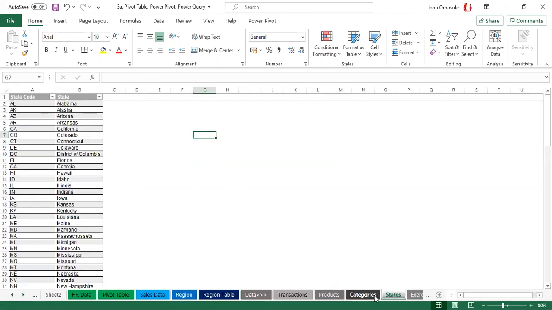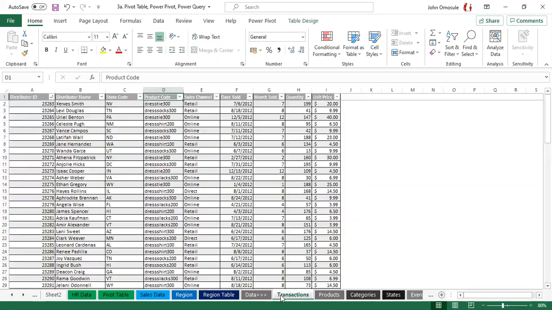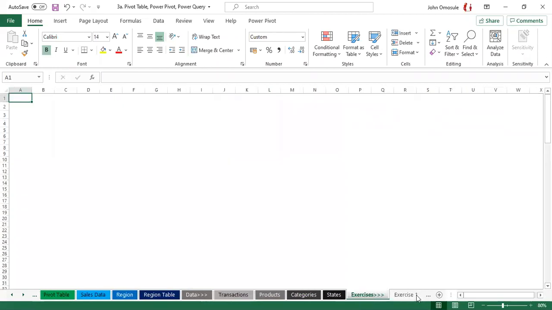So for state, you also have state code. Under transaction, you should have something like state code as well. You can see a bit of relationship there. So let's go to the exercise.